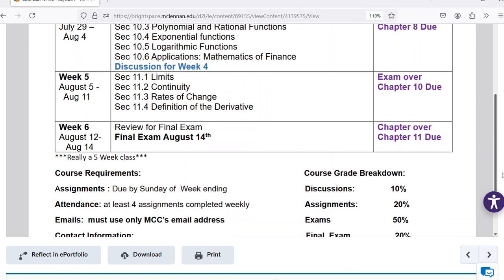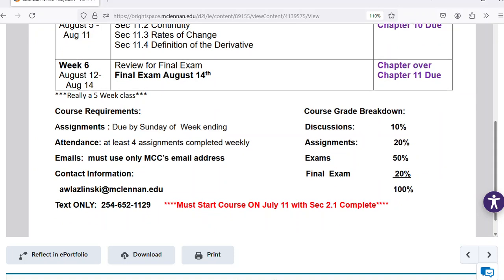But I've had great success. Last summer, I had 28, and I have 28 this summer too. And 26 of them were all successful with nice grades. So it is possible. You just have to stay on it.